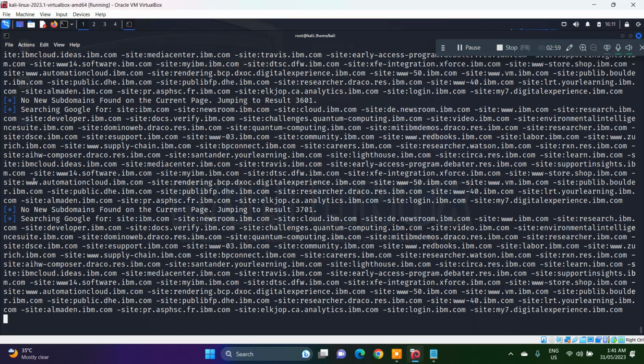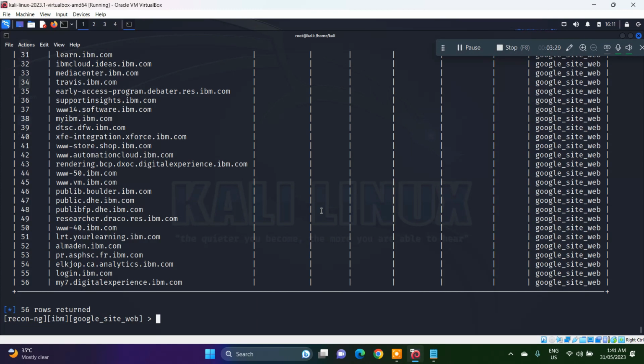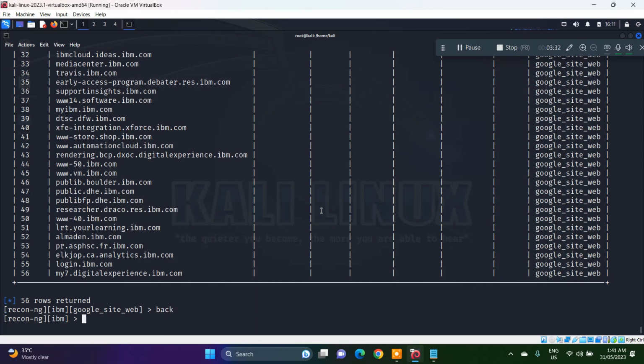It's not a standstill screen. If you look here, this is incrementing: 4,300, 4,400, 4,800, 4,900. Okay, a Google captcha has been triggered, because Google is sensing malicious activity from my system. Now we do show hosts. I have got 56 hosts identified, which is good.